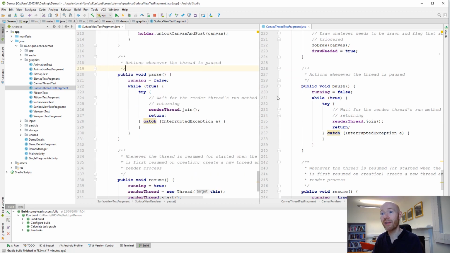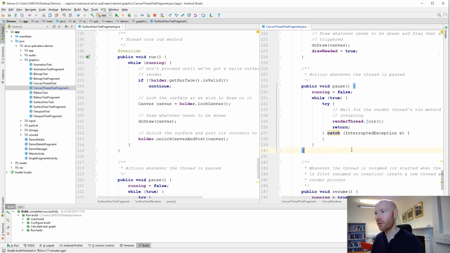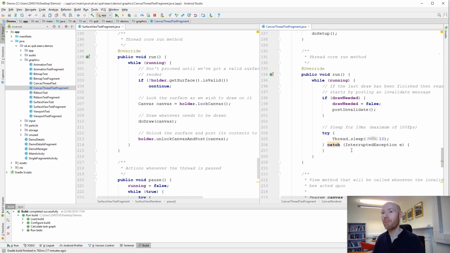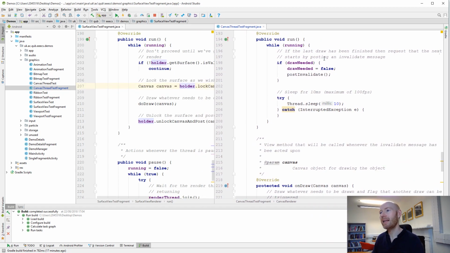For pause and for resume, again, it's the same process. So where do we have a difference? Now it does come into the run method. So that's what we had before. Gets the surface holder, locks the thing, draws it out, unlocks it. What we're doing over here is a bit different.